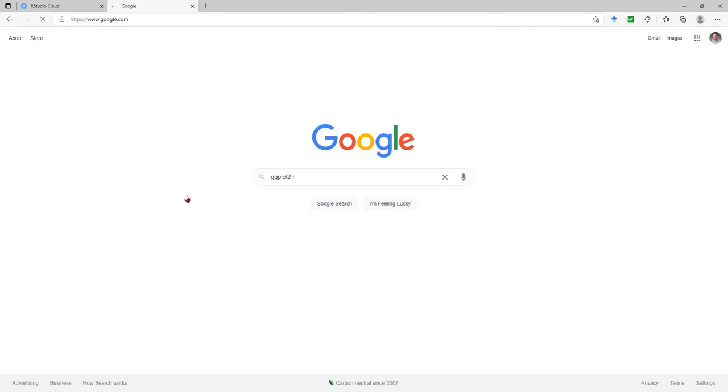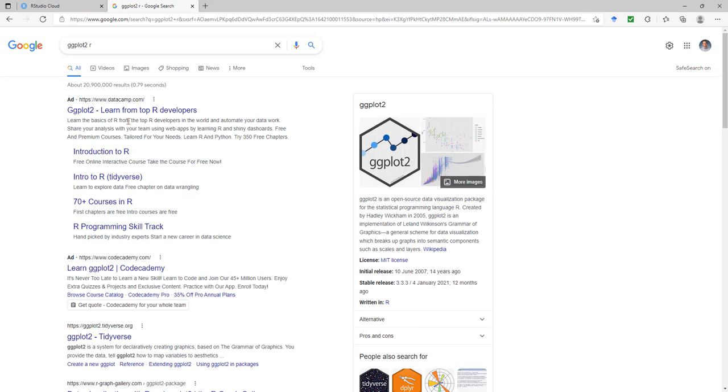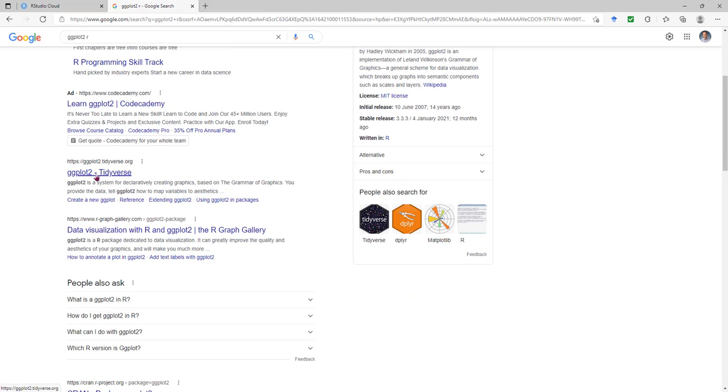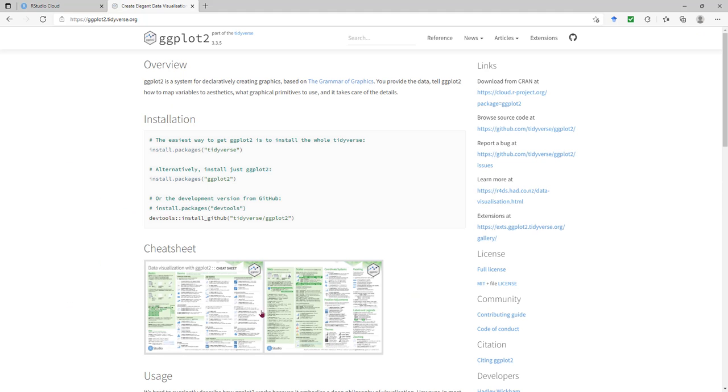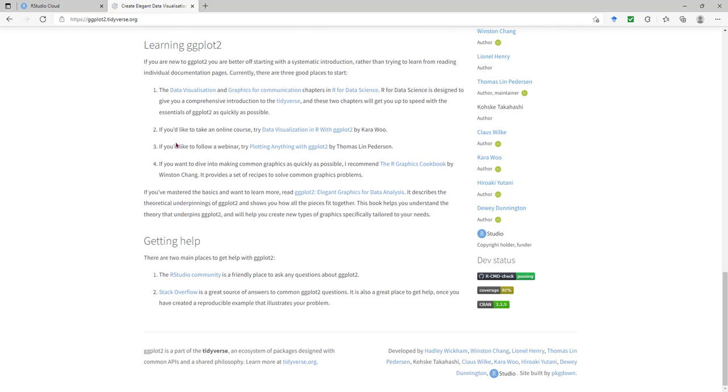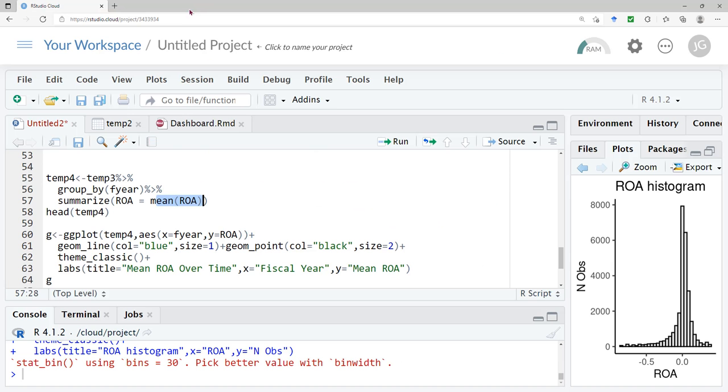you could look up online. Like here, ggplot2 gives you a cheat sheet that you can use with a bunch of different functions with ggplot, and gives an overview of what you can do with this plotting package. Okay, so with dplyr, I'm going to group by every year, and then I'm going to take the average ROA for each year.